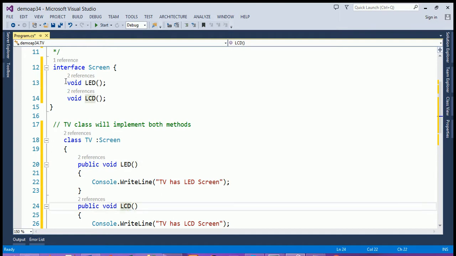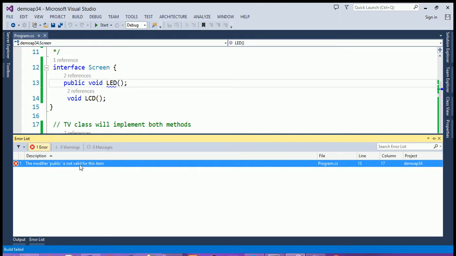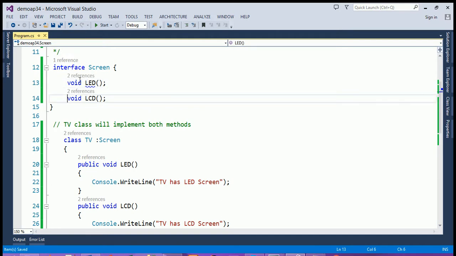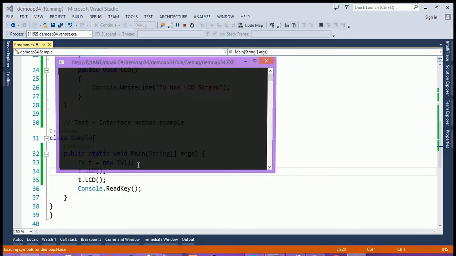As we discussed previously, by default all the methods within an interface are public. But if I mention public here and run this program, then the compiler will throw an error: the modifier public is not valid for this item, because by default all the methods declared within an interface are public. Now the last class which I made here is class Sample. The main function is present in this class, and now I'm running this program by pressing the F11 key.